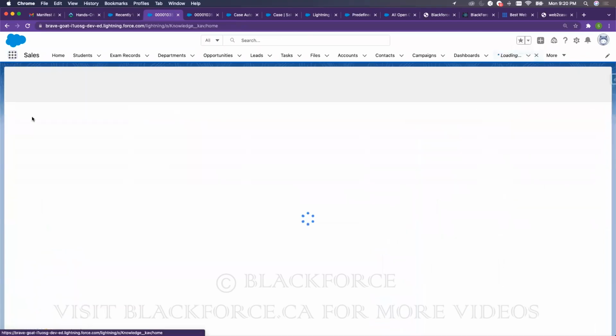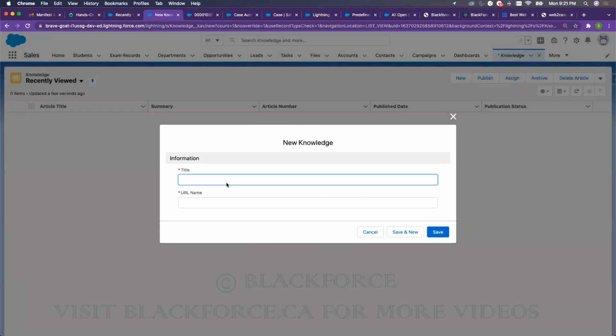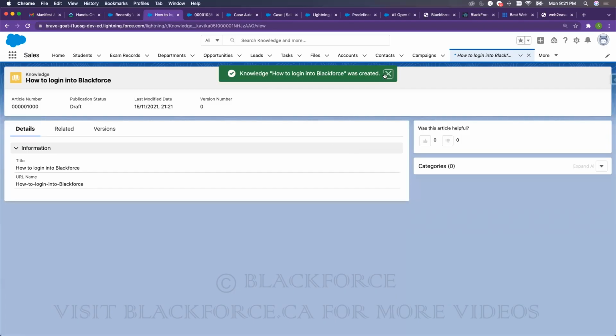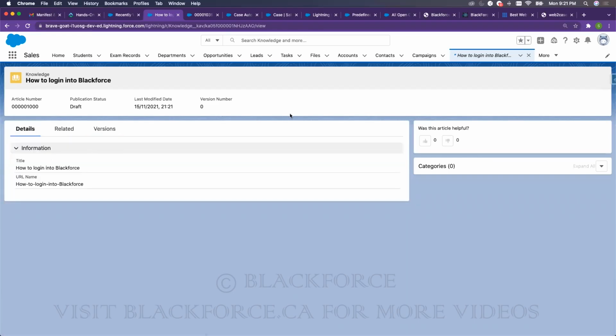I go to knowledge. As you can see, knowledge comes up now. I can write a new article. Just say how to log into Blackforce. Then you can specify the URL, which is automatically generated, but you can also specify that as well. You click on save and you have this. What you can also do is publish this knowledge here.